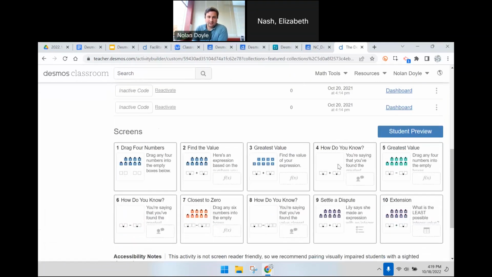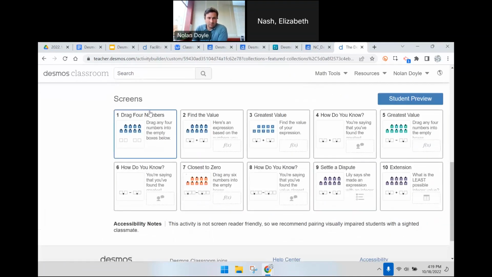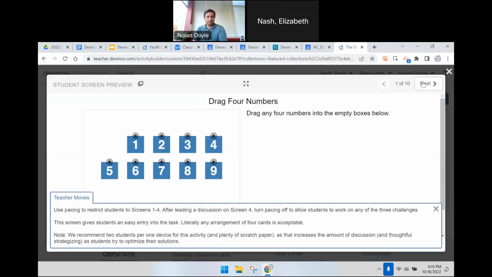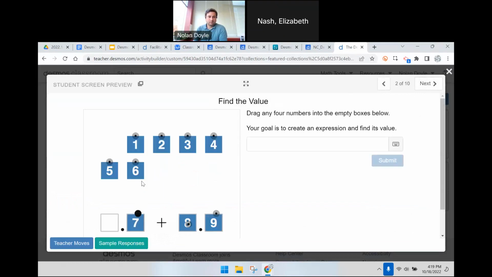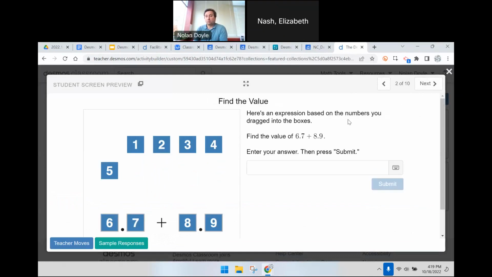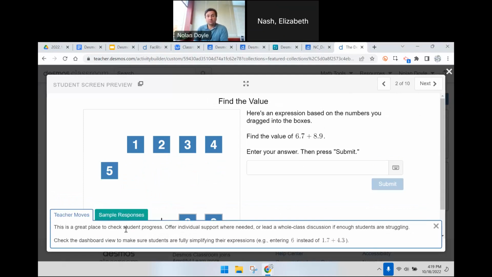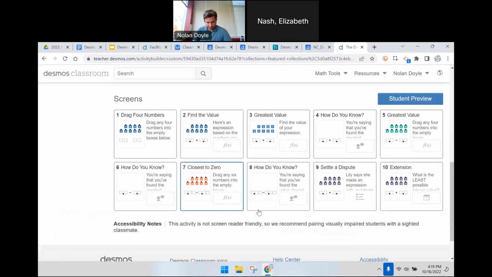Each activity has its own home page, and we can preview it as the student. So we could go through and interact with this activity as the student and see if it's something we want to do. As you're interacting, you might notice there are some notes here, some teacher moves. If this is an activity you end up using, this is really helpful in planning, especially as you're getting used to using a Desmos activity. It also gives you some sample responses to think about as you move through. So those are really helpful tips that have been provided for you.